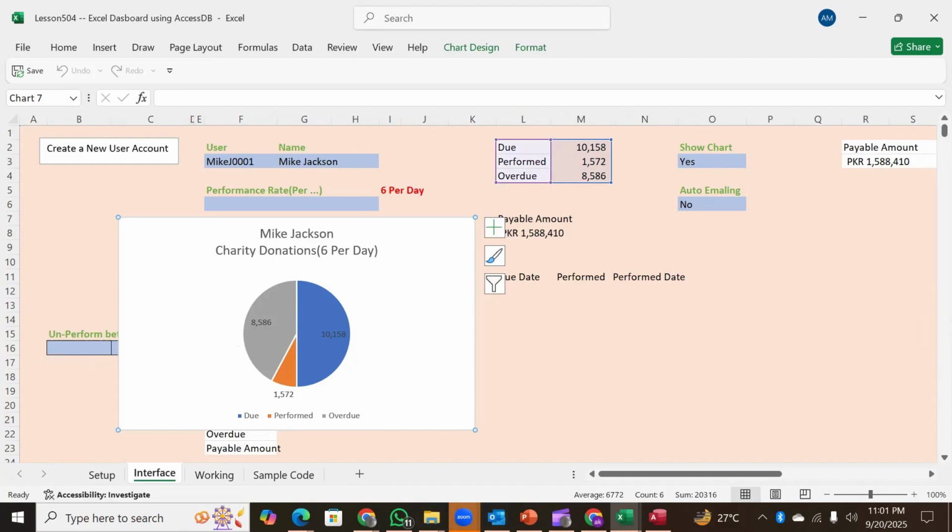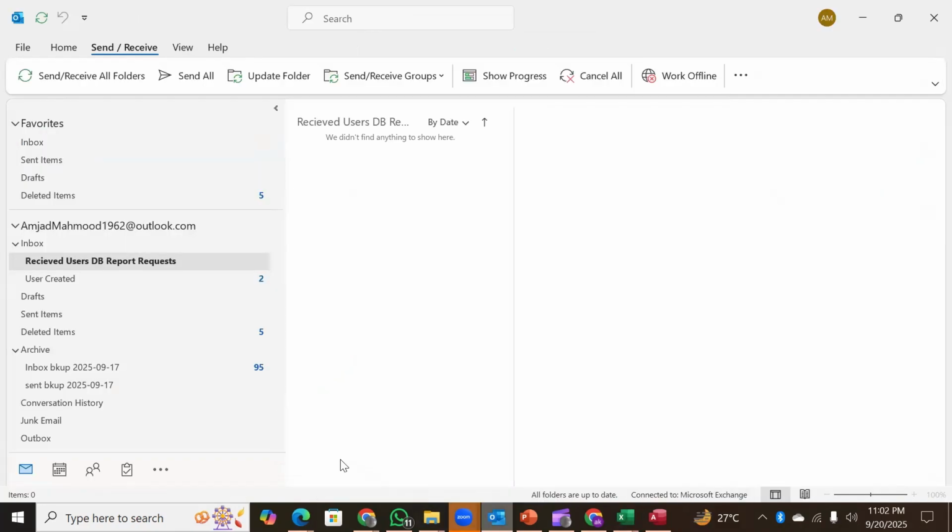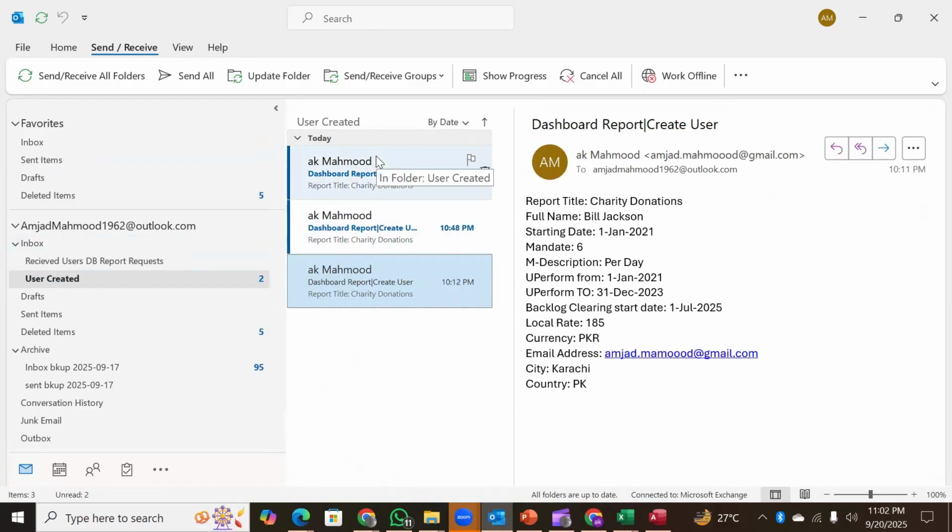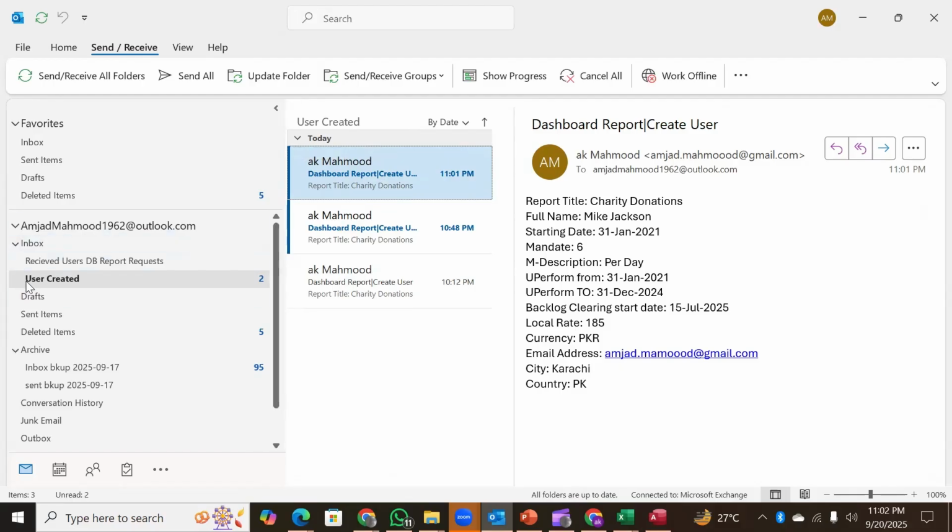And what happened to the Outlook item which we have sent? It is moved to the user created folder, the folder to which actioned items are moved. The last one was this one, Mike Jackson. These are all placed in user created. When we send more emails like this, from anywhere in the world, the user gets created automatically without human intervention.